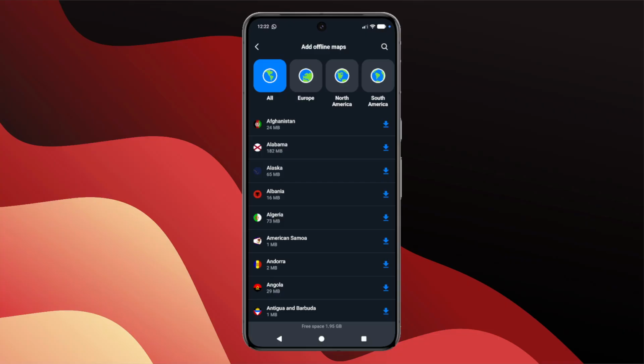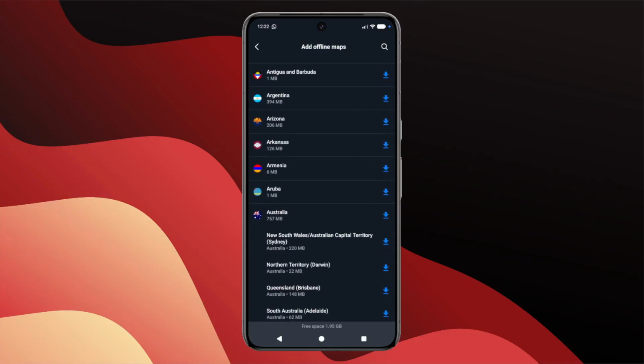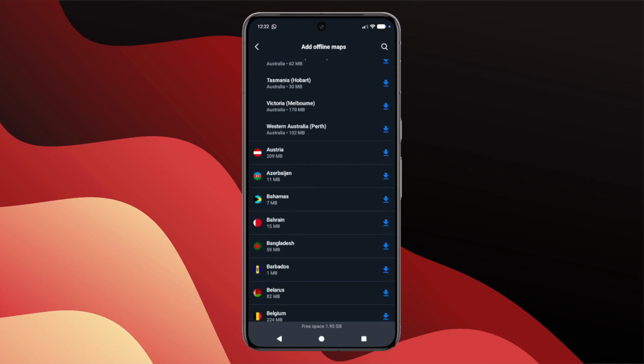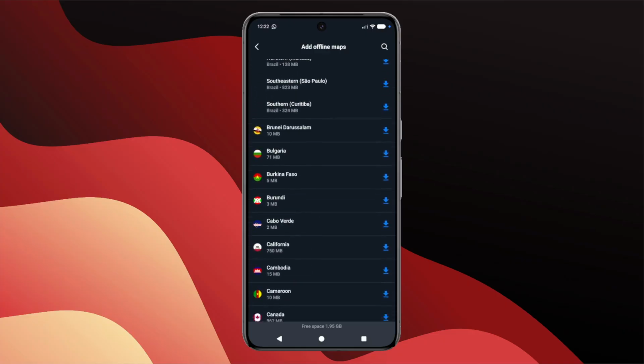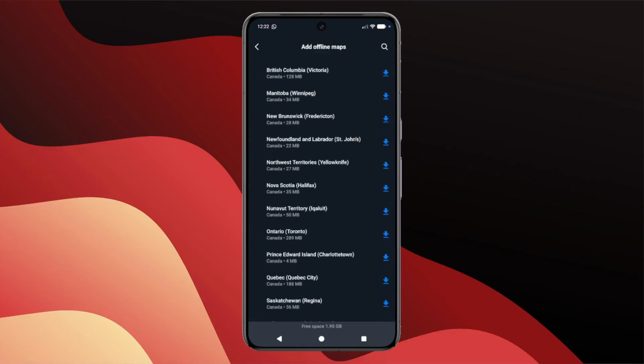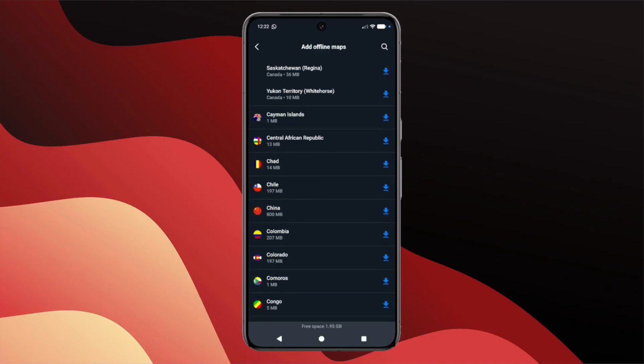Take a moment to browse through the list and find the specific country or region map you need. You can scroll through the list or use the search function if available to quickly locate your desired map. Once you've found the country map you want to download, you'll notice a download icon positioned right beside it. This icon typically looks like a downward arrow or a cloud with an arrow, making it easy to spot. Go ahead and tap the download icon next to your chosen map.